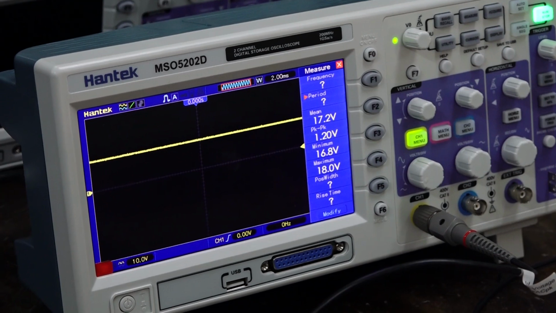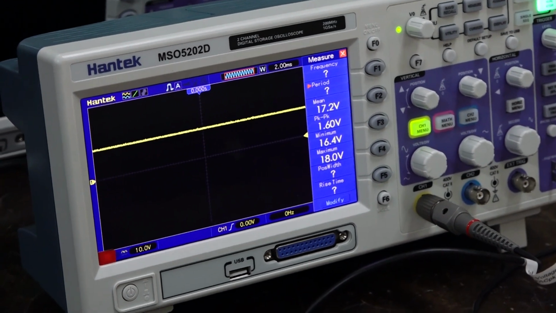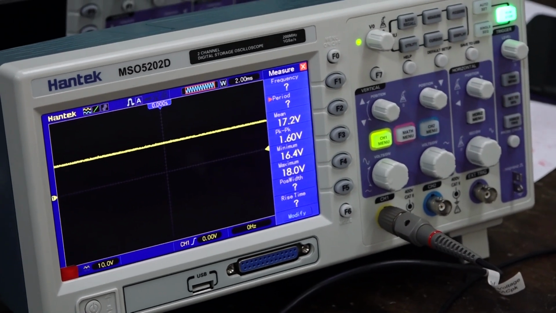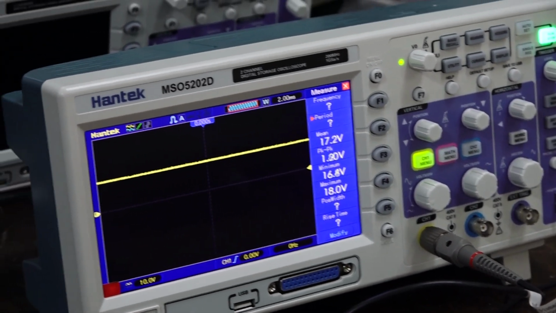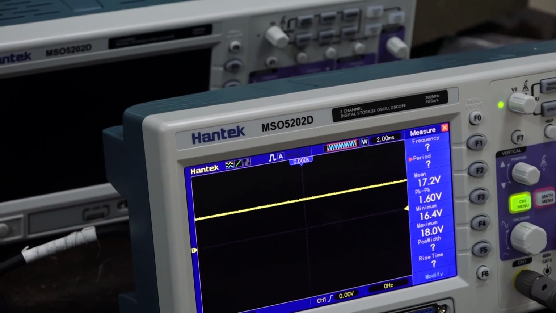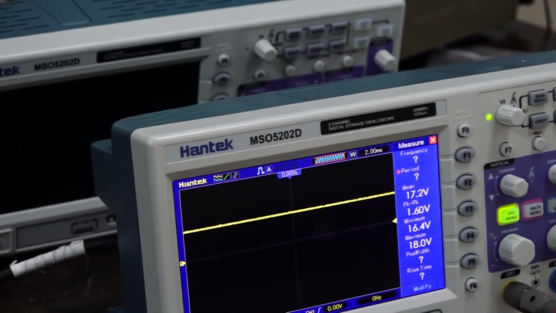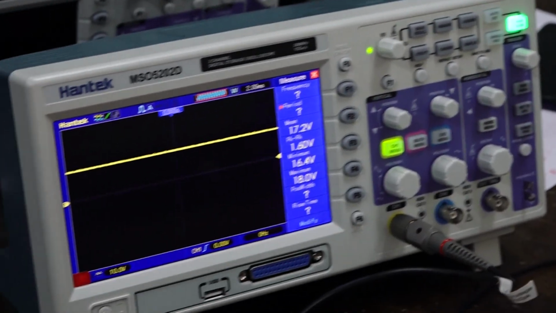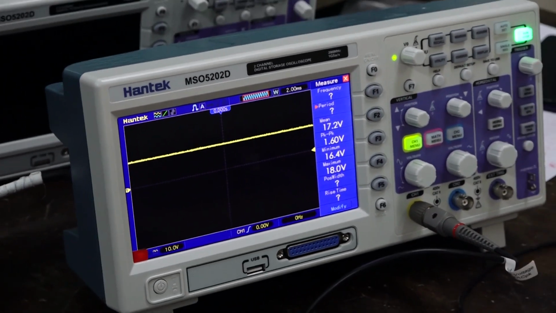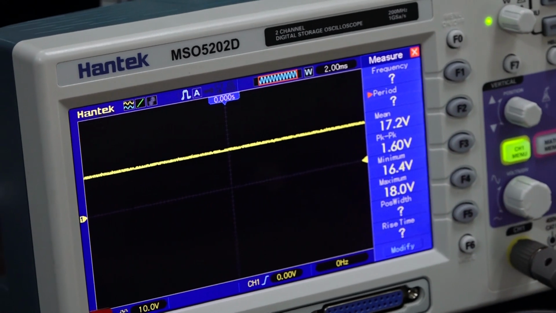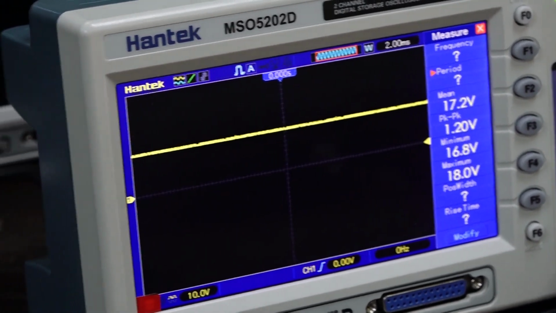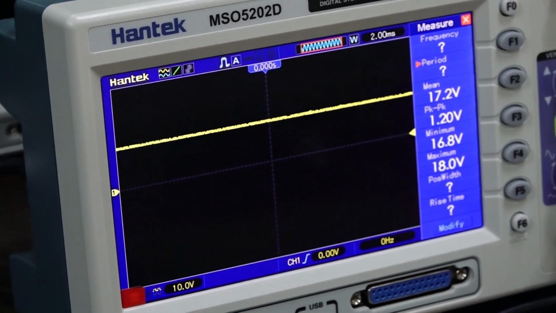So the first parameter is what? A frequency. What do you see in the frequency? Just zoom this display. A question mark. It means that the signal does not have any frequency. That's the meaning.